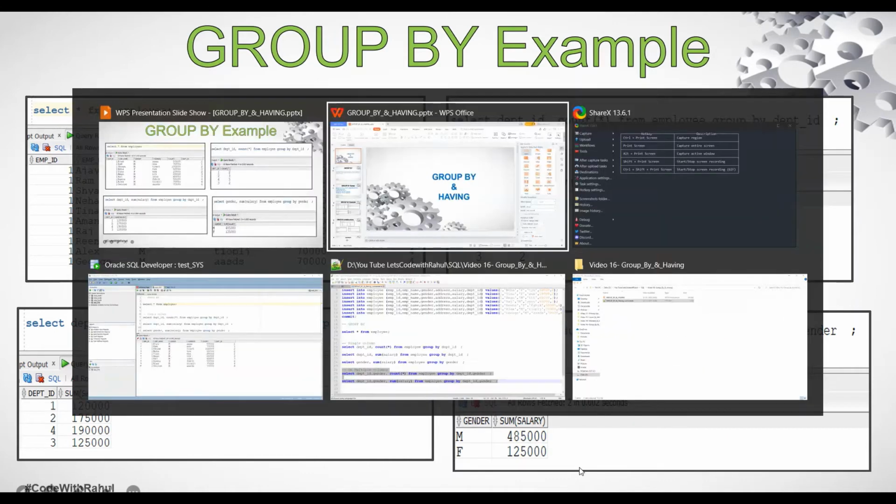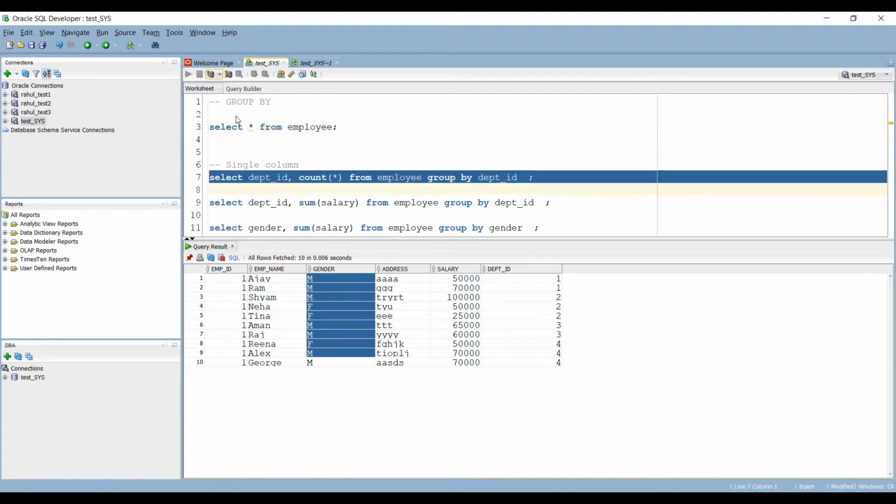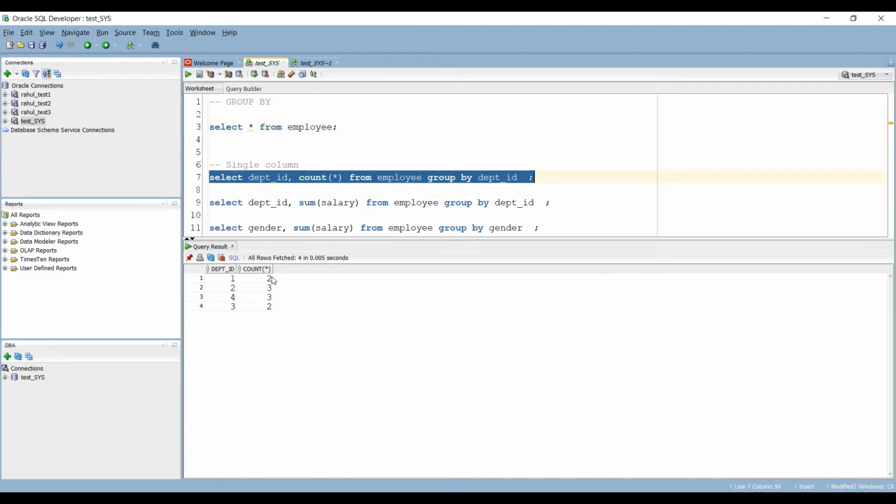So let's see these in the database. Here is our employee table. We have these many rows. Some rows have department ID 1, some have 2, 3, and 4, and they differ based on the gender as well. So if we execute this query, select department ID, count star, it will give us the count based on the department.